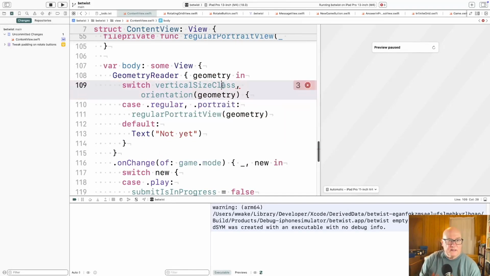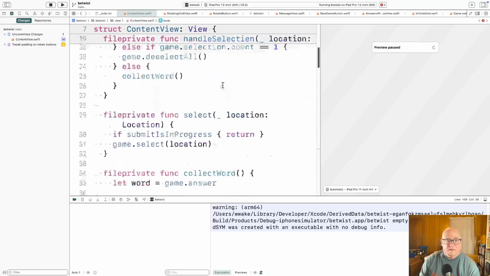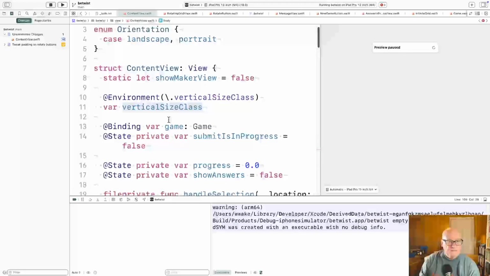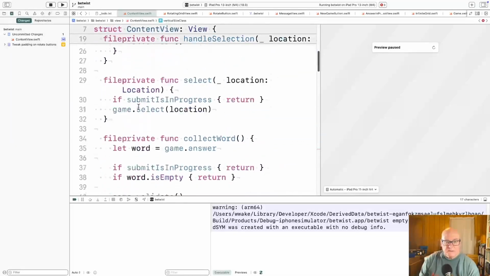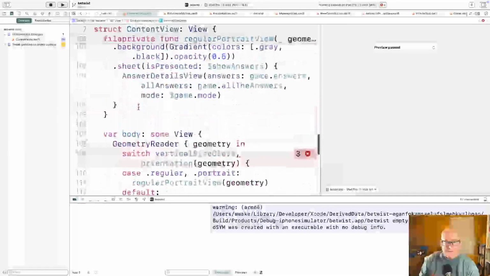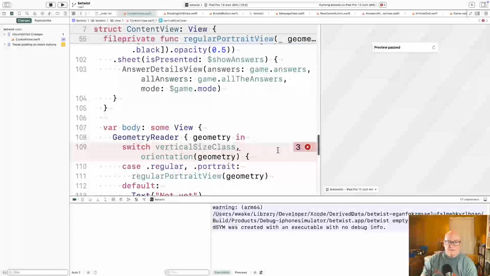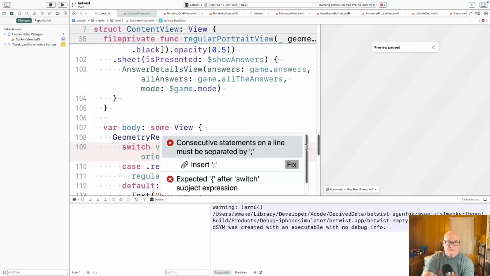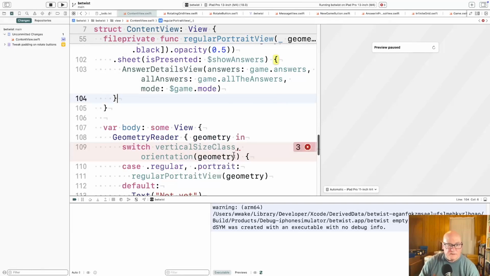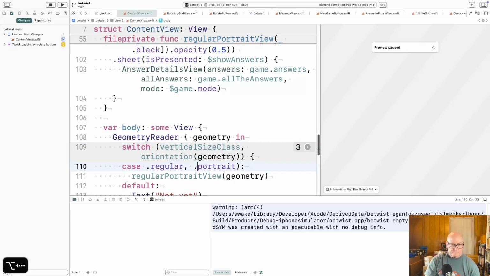Vertical size class. Why are you not? Vertical size class. Consecutive statements expected back after switch. Oh, I probably have to make a pair out of it. Okay.